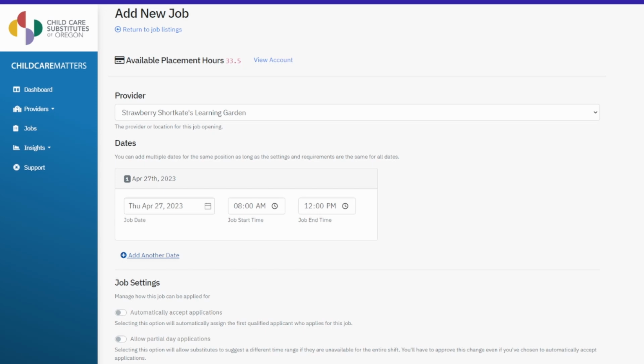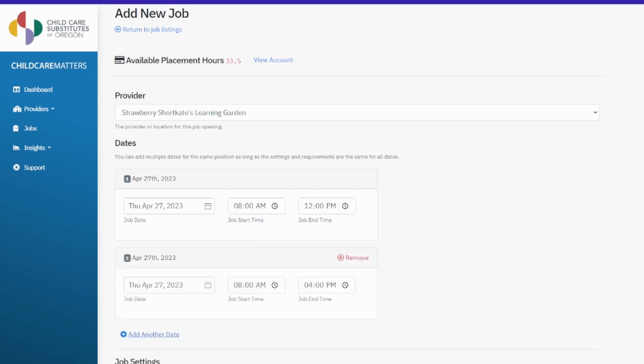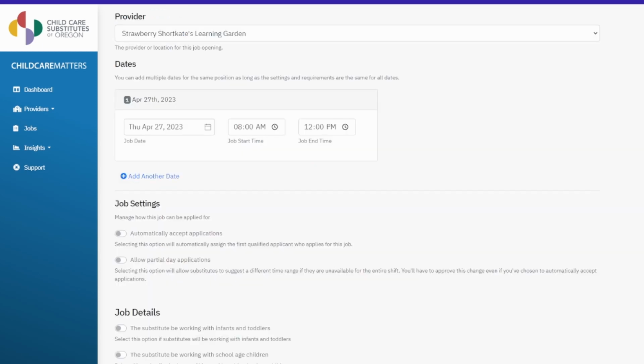If you're posting a job for more than one day, you can do that as long as the important details, which we will set below, languages needed, whether it's an infant toddler program or room, etc. As long as those details are the same, you can go ahead and add another date here. Again, choosing the date and the times needed. Keep in mind that single day shifts over 2 hours long are more likely to be picked up though.